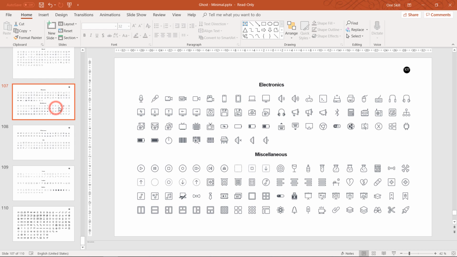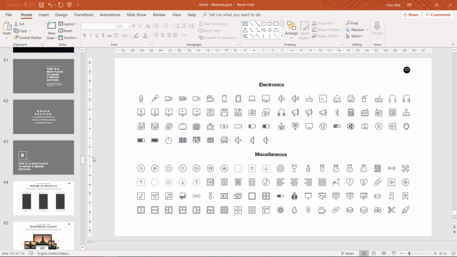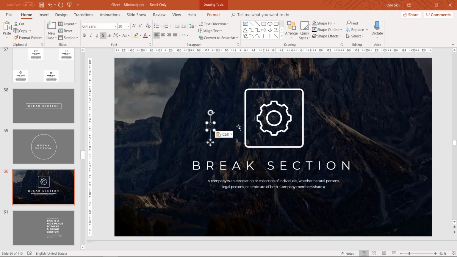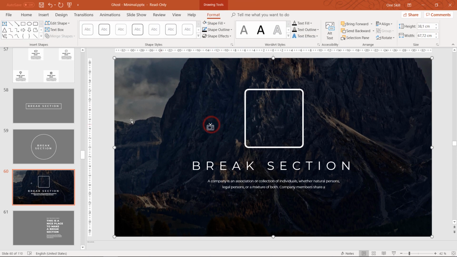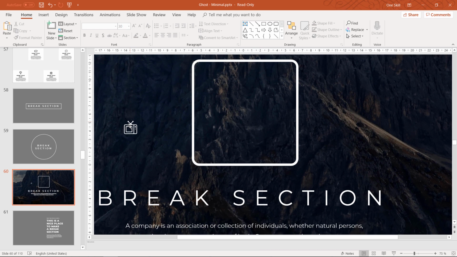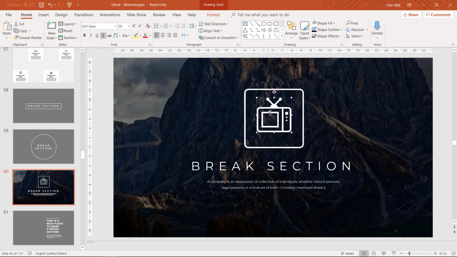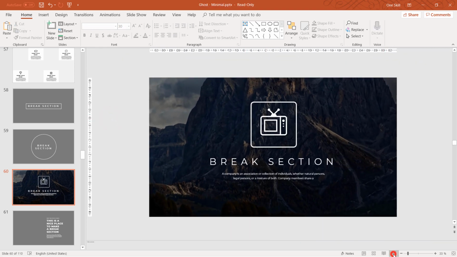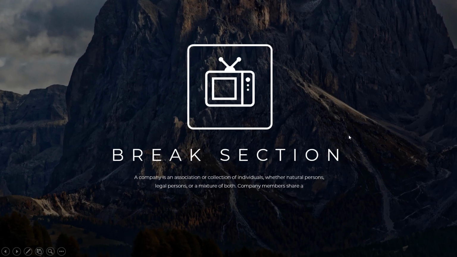As in the Quintus template and the Ghost template, you have all of these beautiful icons at the end of the presentation, so just grab any of the icons that you like, hit Ctrl+C to copy, then just go back to your slide that you're working on, paste the icon, make sure it's white so that you can see it. You can delete the current icon. Select your new icon, drag it so that it becomes bigger, and place it in the center of this rounded rectangle. And this is what you have, your beautiful break section.